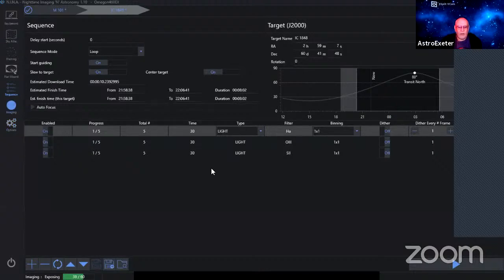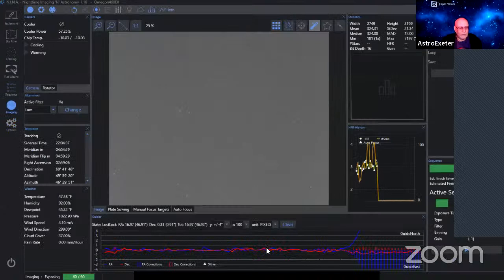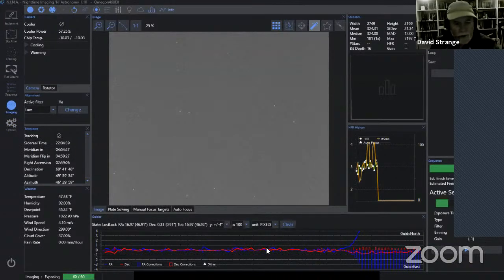But one of the things that I do like is being able to see guiding along the bottom. And my new mount seems to be working very well on the guiding. So that's quite good. So what mount have you got, John?